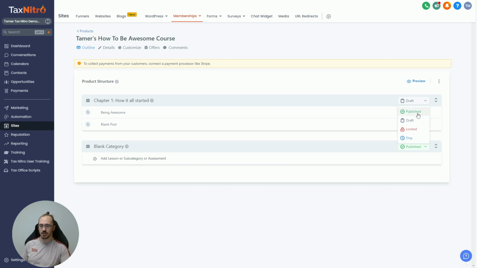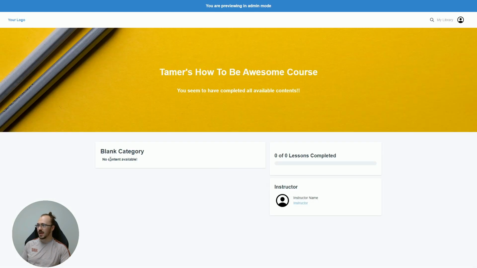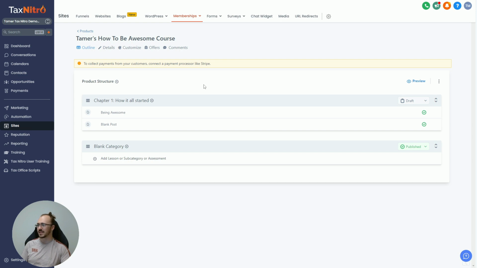If something's on draft, when I go to preview it, it's going to load up and it's going to just be blank because I have a blank category with no lessons in it, and I have a category that has lessons in it, but it's not published. So how do I fix that? Let's go back to our editor and make sure that chapter 1, how it all started, is turned to published.